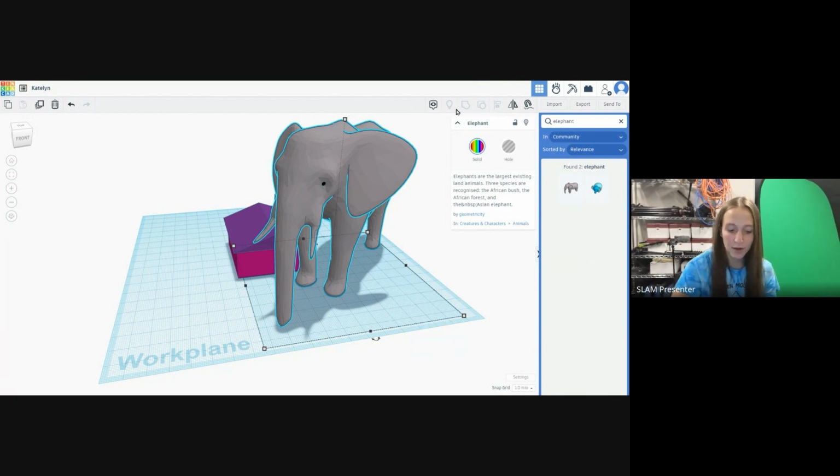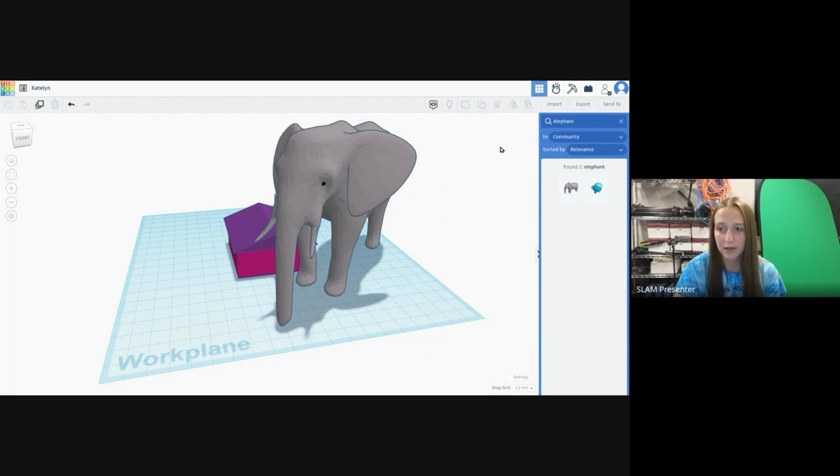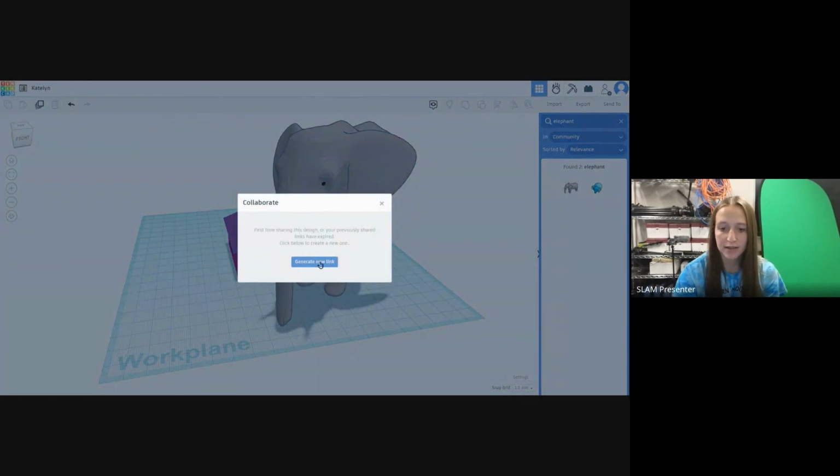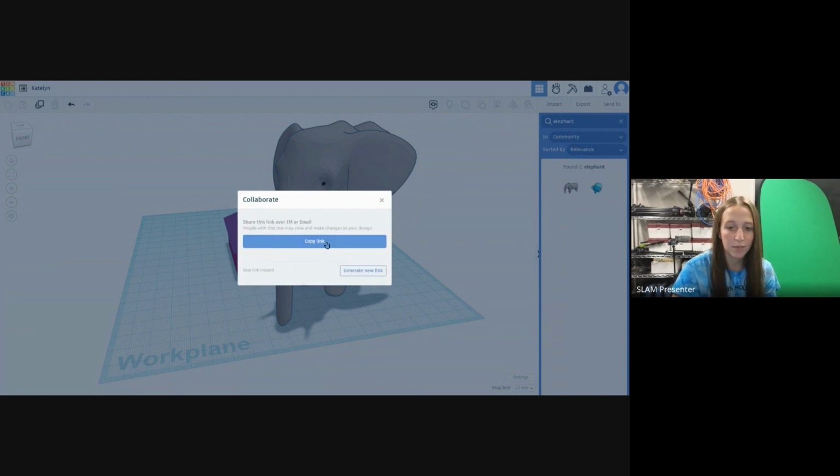But to share your model, you're going to go up into the upper right, to the person icon with a plus on it next to your profile, and you can generate a link to copy and share. So you click copy link, and then you can put that in an email or a message or whatever you've got to do. So to recap, that is how you build a house on TinkerCAD. Thanks for watching.